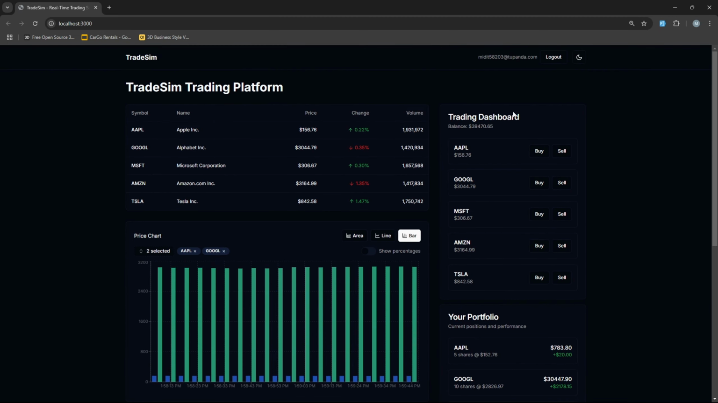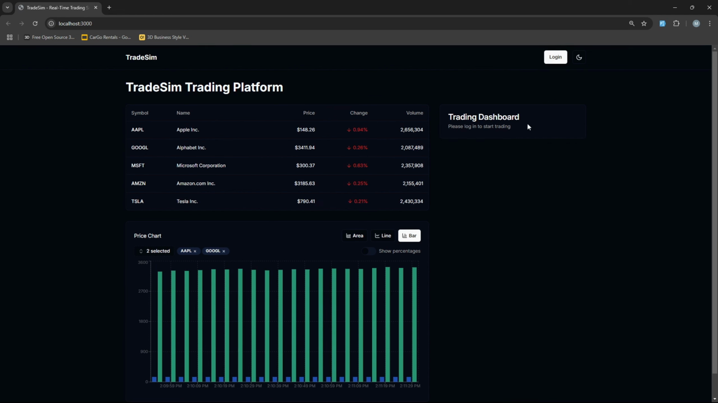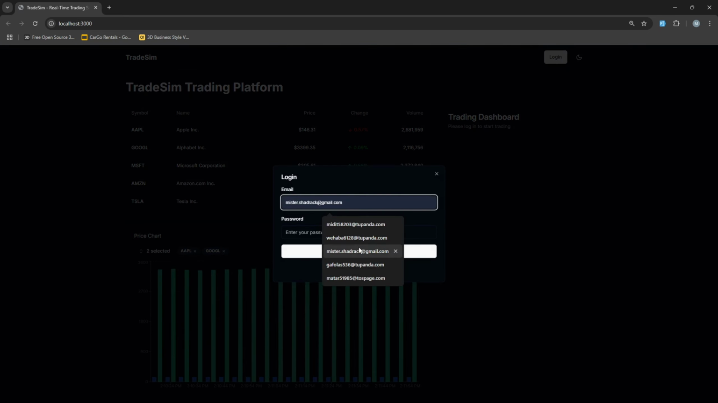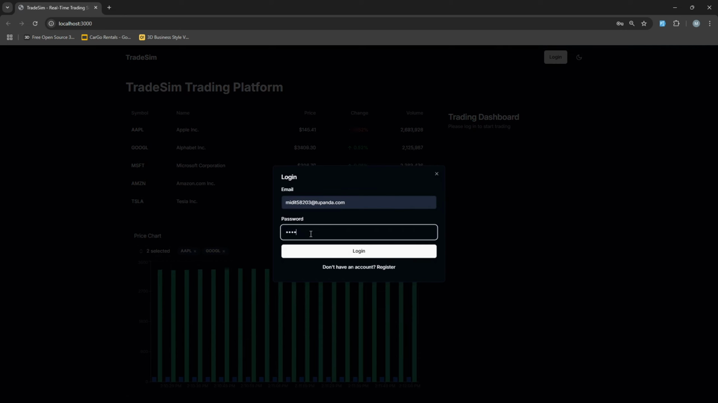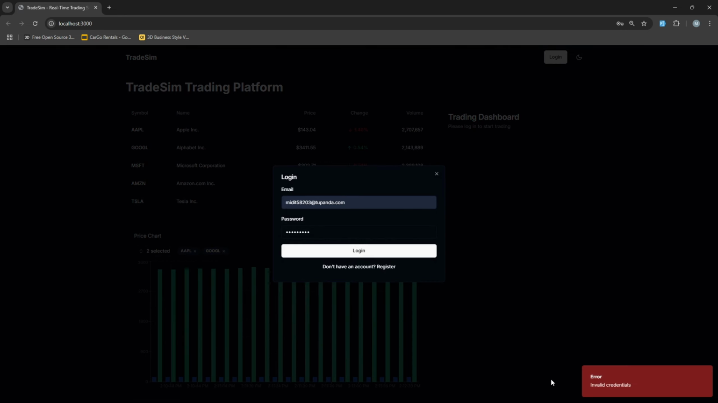It is clean. I also implemented authentication, as I said. I can log out, and as you can see, when I log out, I don't see the dashboard because I'm not logged in. I can decide to log in. If I use that email and enter a wrong password and try to log in, I get an error which says invalid credentials because my password is wrong.